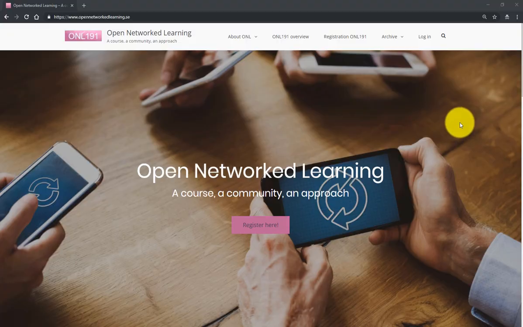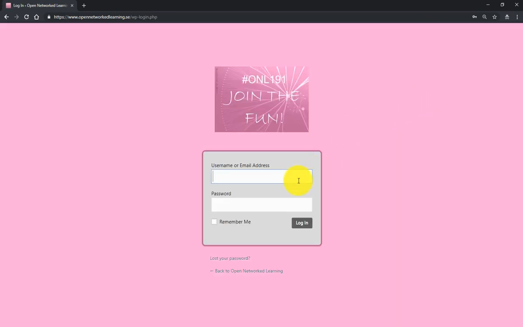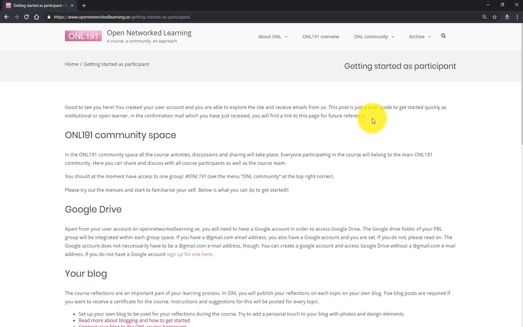Once you have created your user account, you can click on the right-hand side in the top menu and log in here. You will be redirected to this login page and can log in. You will then be redirected to this Getting Started as a Participant page. And here you find an overview of what to do and what tools to set up to be able to fully participate in the course.